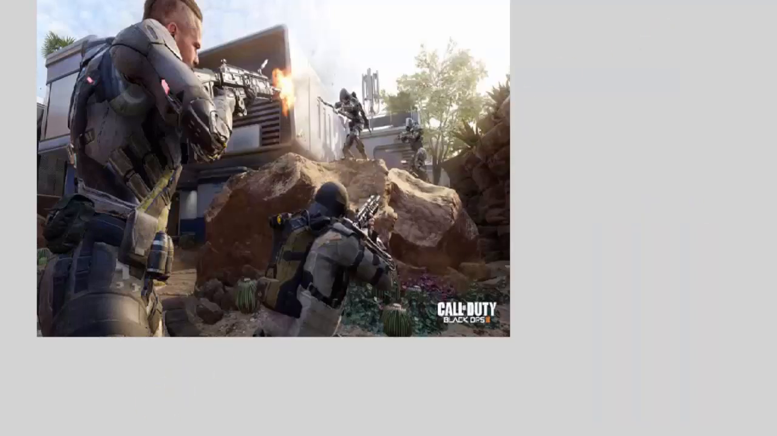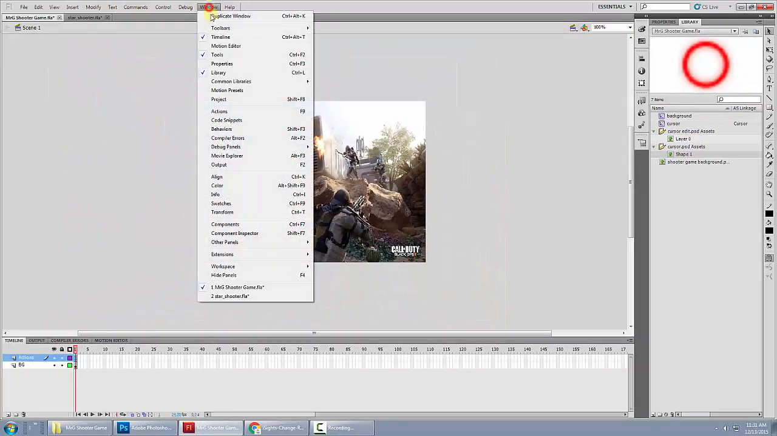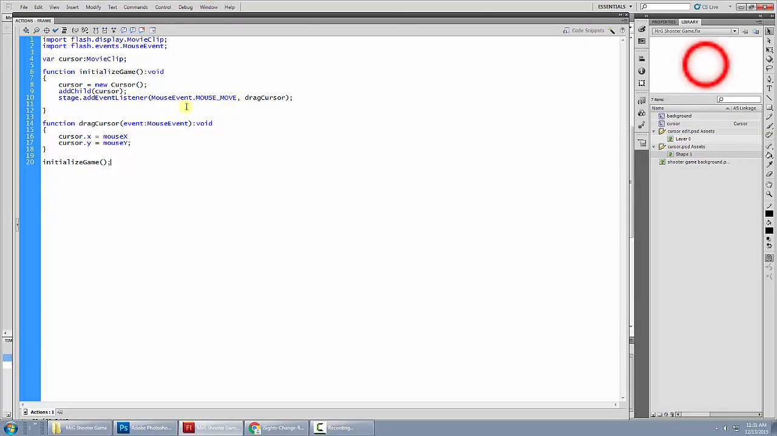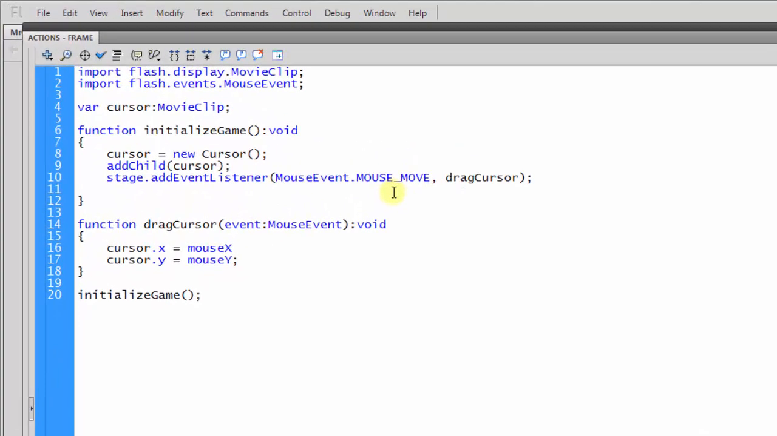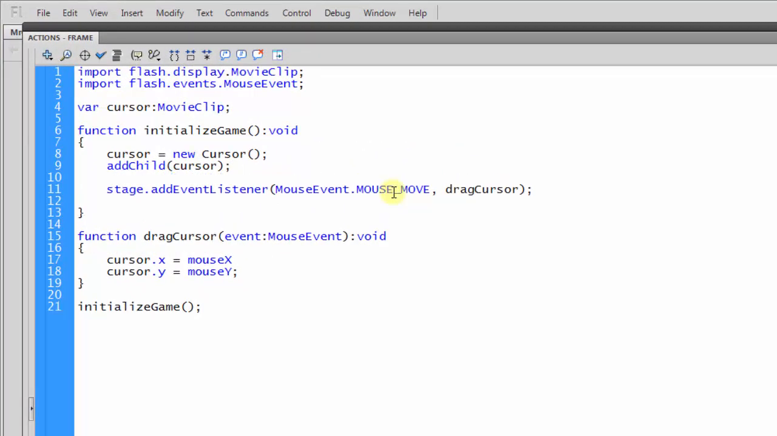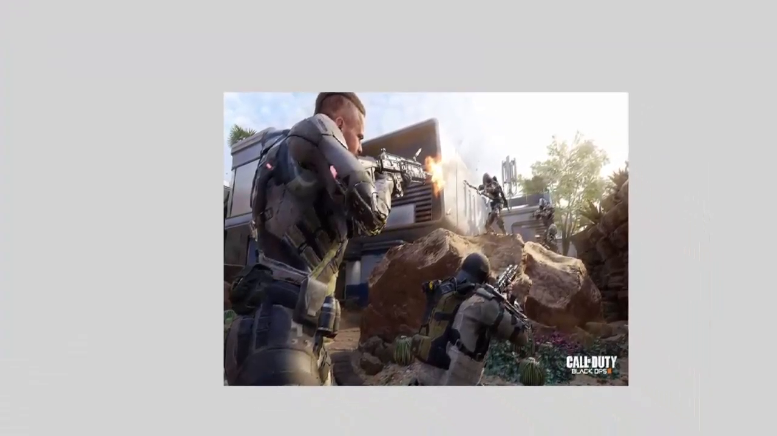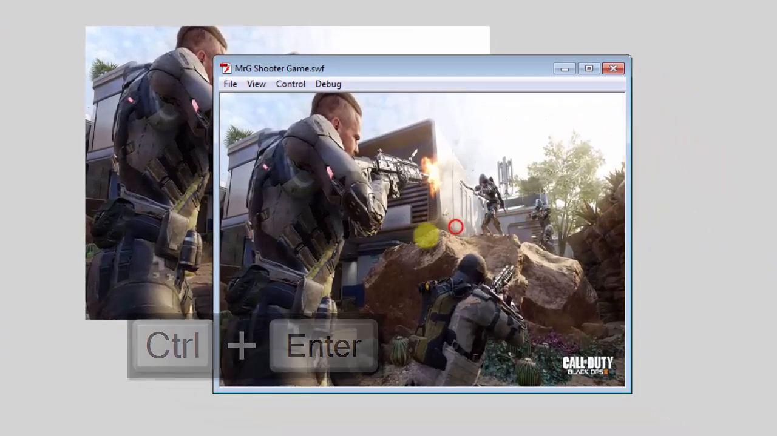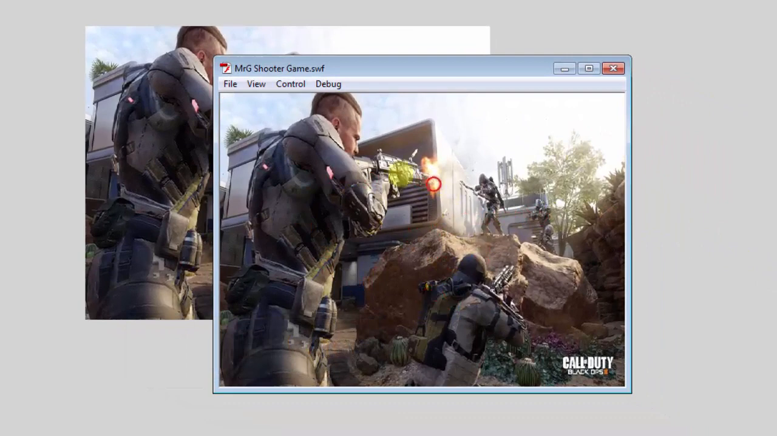So let's just go back and add that one piece of code to hide the mouse. I'm going to have to go the long way because of my screen recording software. So in the initialize game function, after we add the cursor, let's say mouse dot hide, open close parentheses, semicolon. Now this time when we play it, it works the same way, but you don't see the white pointer. All you see is the crosshair.